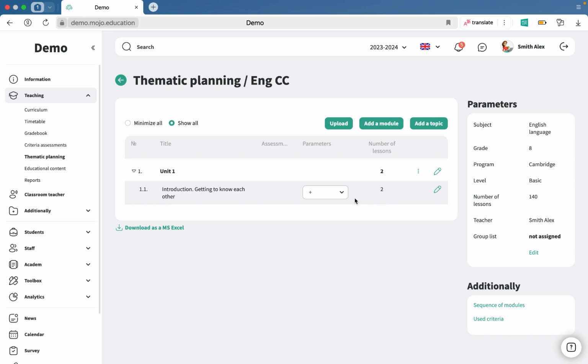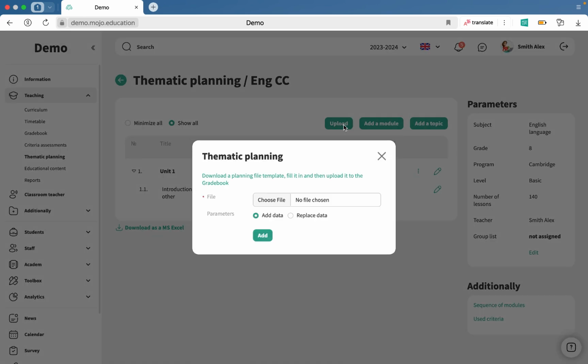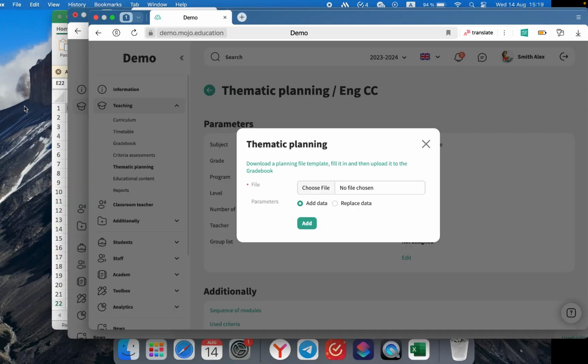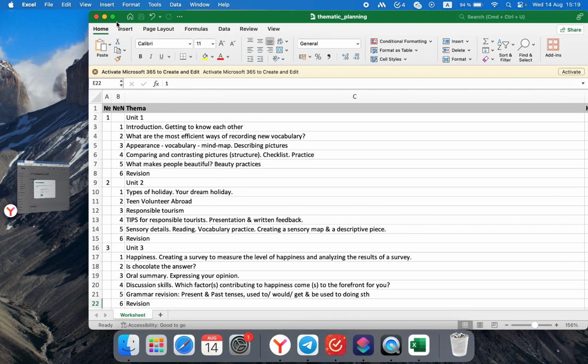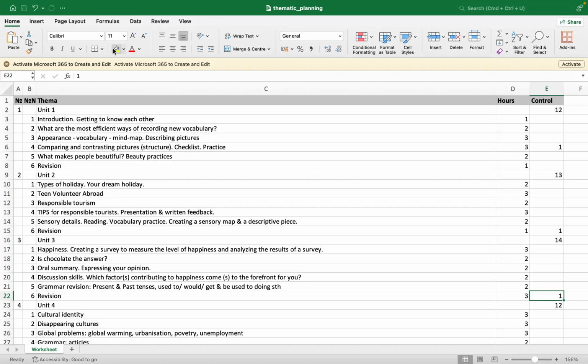If you already have a file with a thematic plan for the term or semester, upload it to Mojo. To do this, you need to create a pattern for the TP and click the Upload button. In the window that opens, you will see the following line: download the planning file template, fill it in, and then upload it. Move all the data to this template. Upload the entire TP. The template is an Excel doc and it looks like this.